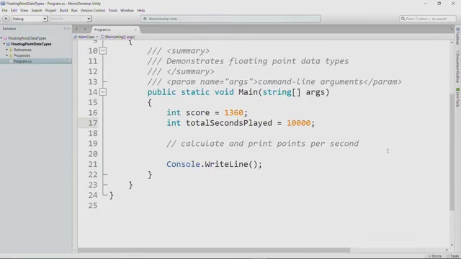What I want to do for this problem is calculate and print points per second. Some of you may be furious. You might be saying, well, a real gamer would calculate DPS or damage per second, but that's okay. The concepts are the same. So let's say this was an action game, and so we want to know our points per second.